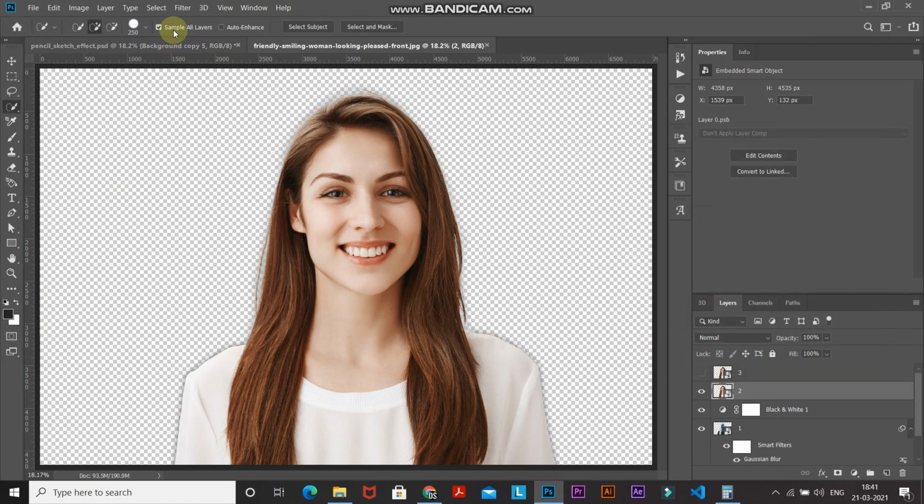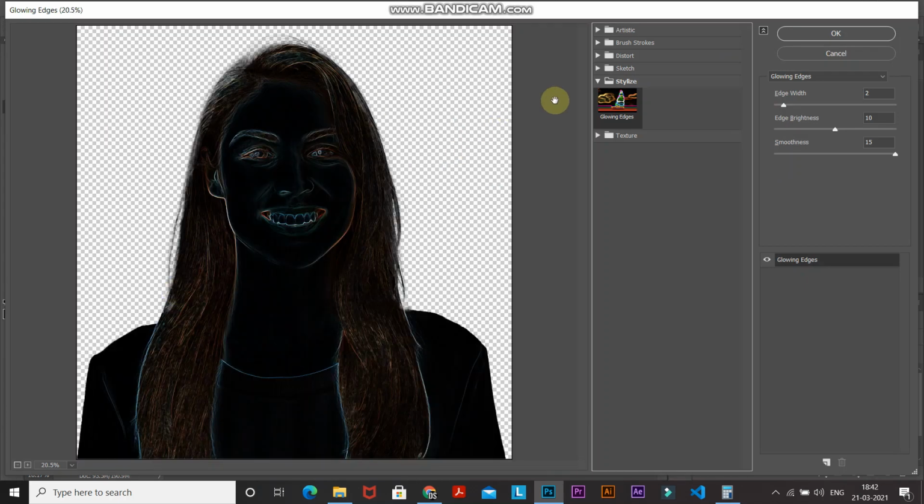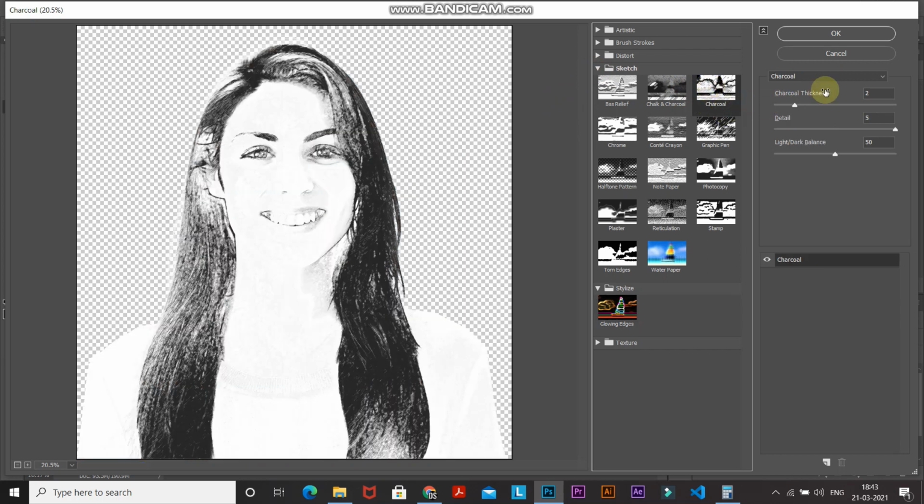Now the next thing we need to do is go to filter and then select the option as filter gallery. Now let me just make this image fit over here. After that the next thing you need to do is expand the sketch folder and then select the option as charcoal. And then you need to set the charcoal thickness to around 2, detail to around 5 and then light dark balance to around 50.